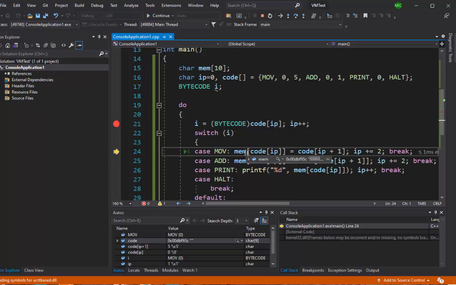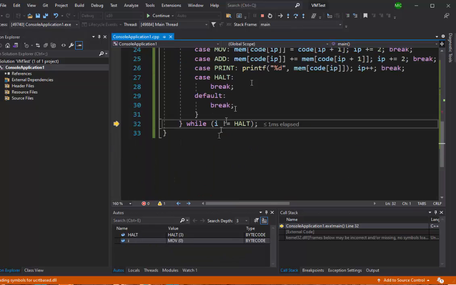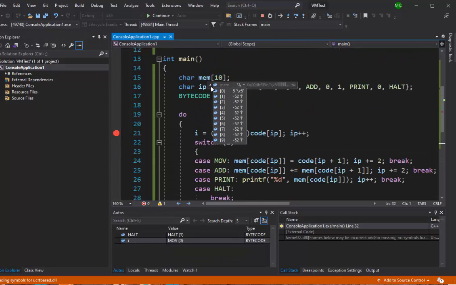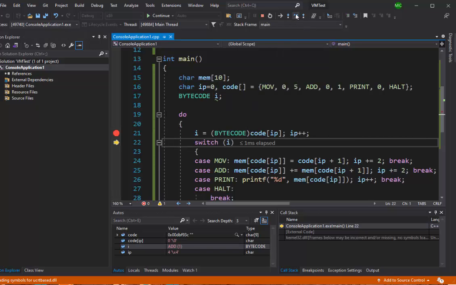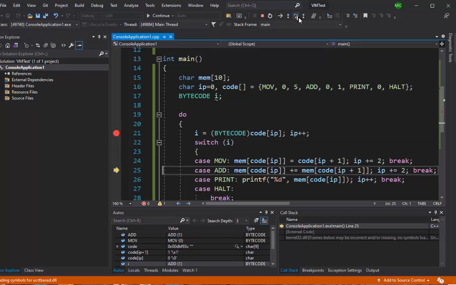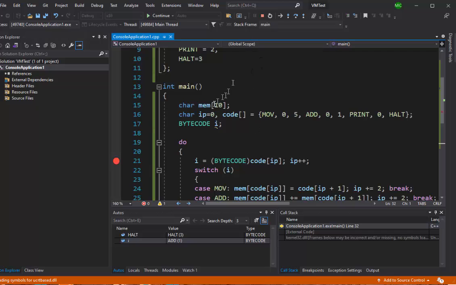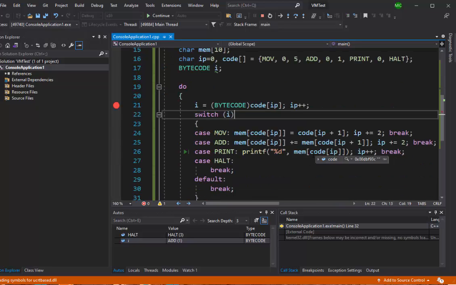So it's like saying mem at index 0 will be what's in code at IP plus 1. So number 5 will be stored at this location. Increase IP, and now I have the number 5 stored in index 0 of memory. Next instruction is another move. Let me just jump it because we know the result. So what happened? There's an error here.